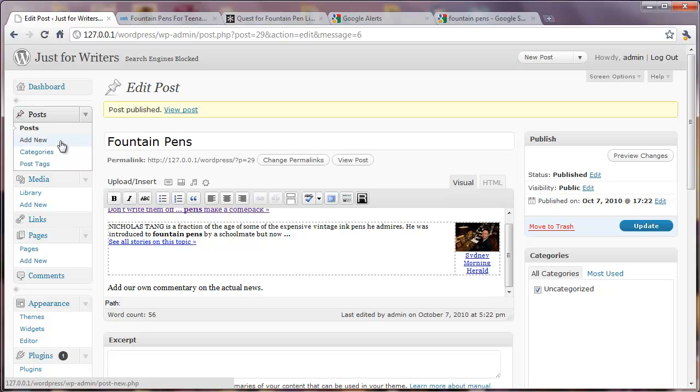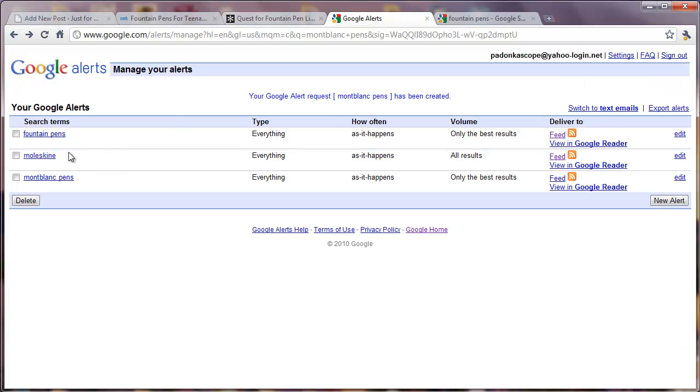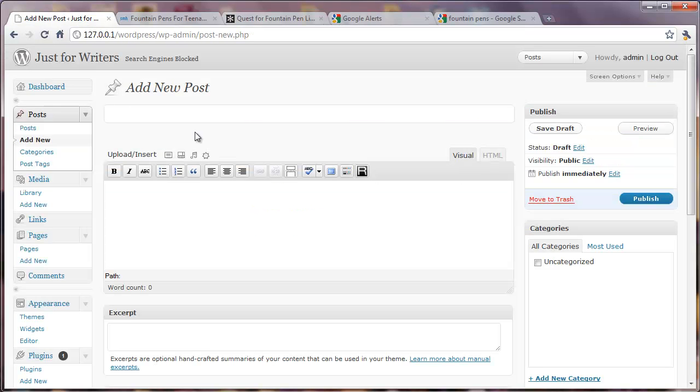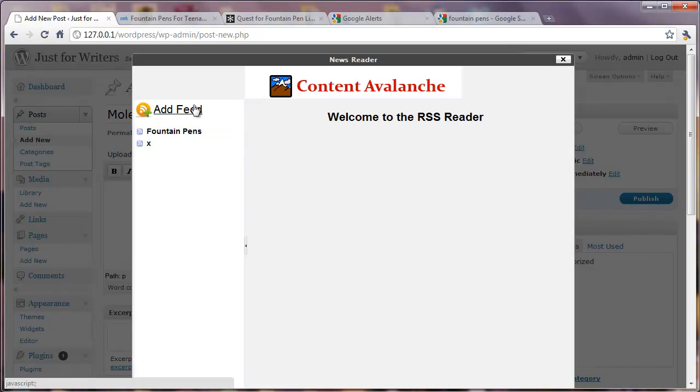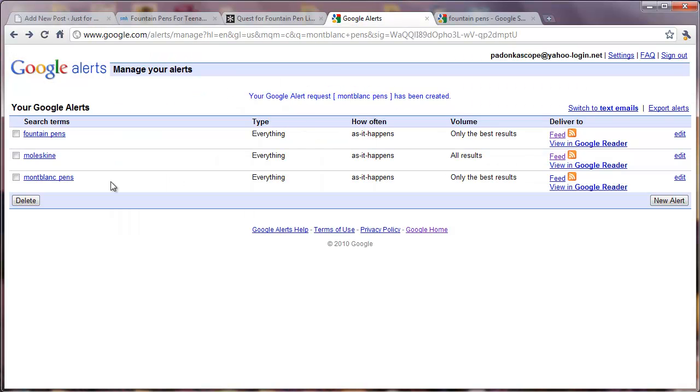So let's go ahead and just do another one just to show how quickly we can do this. And you saw on the other side before that I had a Google alert set up for Moleskine. Moleskine is a type of journal that writers like to use a lot. So let's go ahead and just see what's going on in the world of Moleskine. Open up Content Avalanche, add a feed, let's go over to our Google Alerts, and let's do our feed.